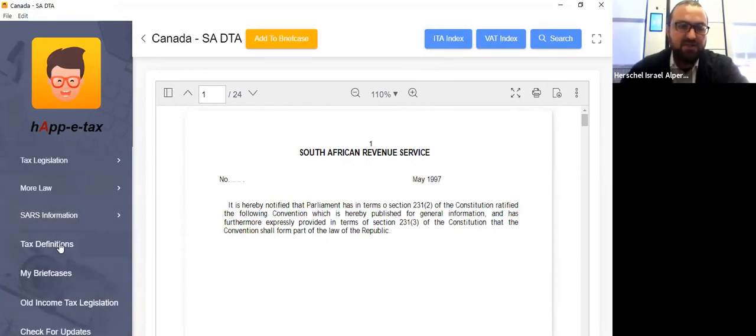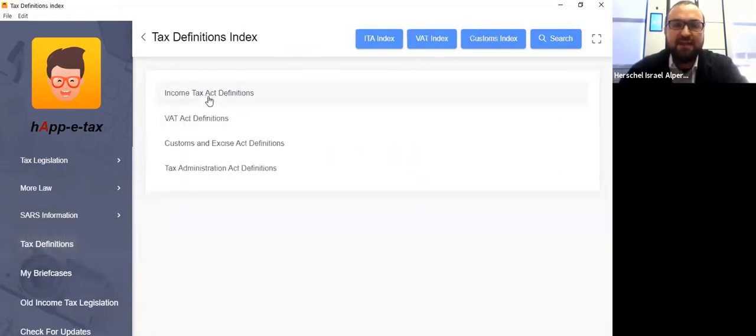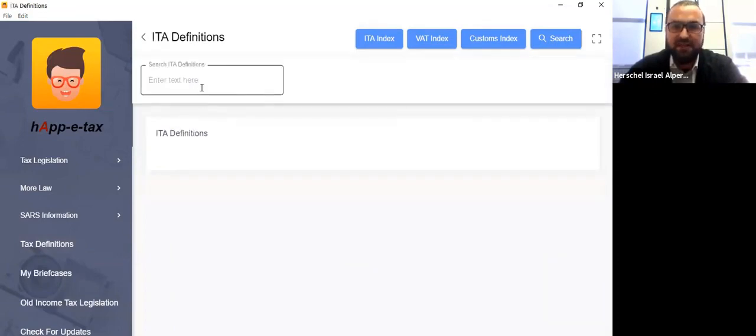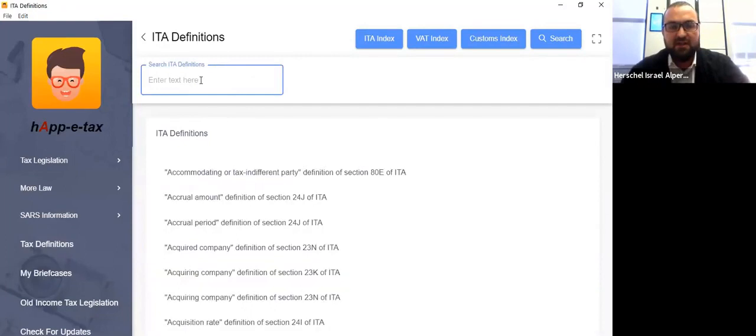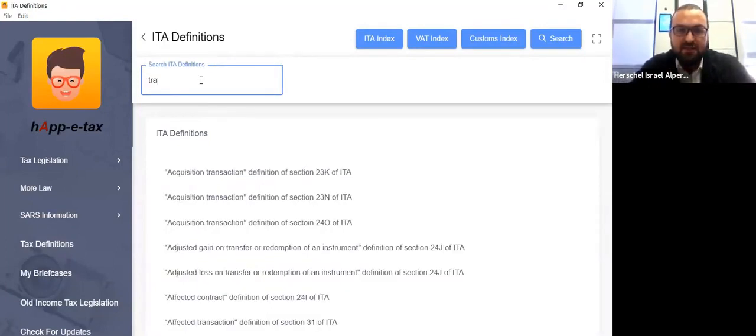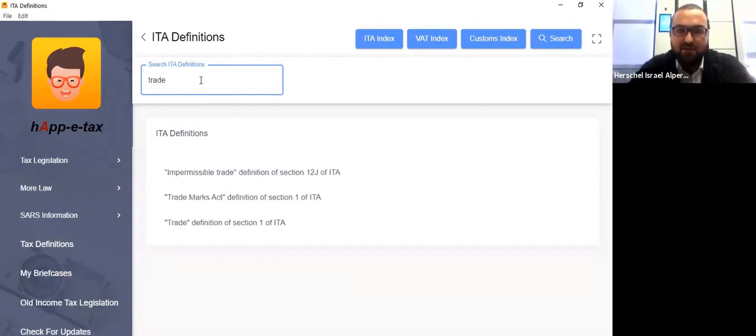Then we'll move down to a nifty function which I developed called tax definitions. Here you'll find every single tax definition contained either in the Income Tax Act, the VAT Act, the Customs and Excise Act, or the Tax Administration Act. So let's say you're checking out something related to trade. You type in the word trade, and you can see here 3 definitions in the Income Tax Act that relate to trade.